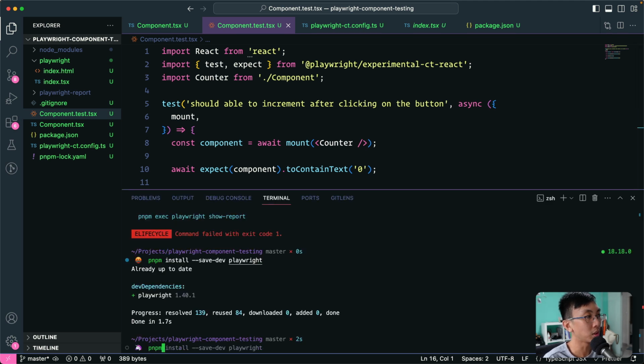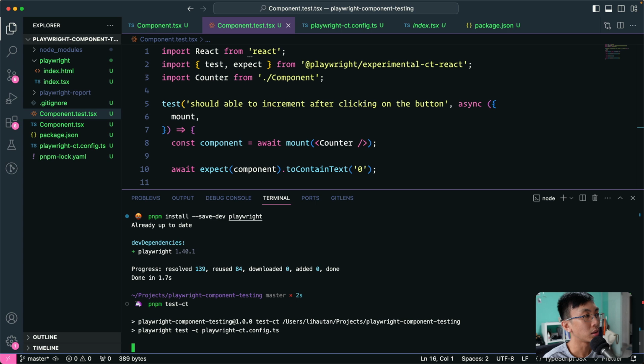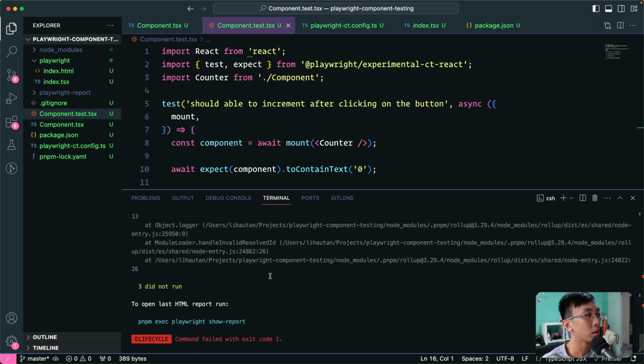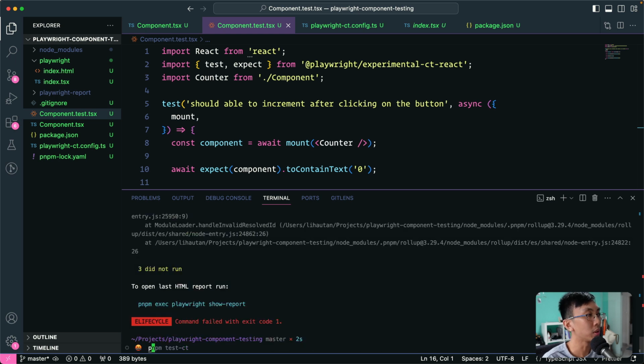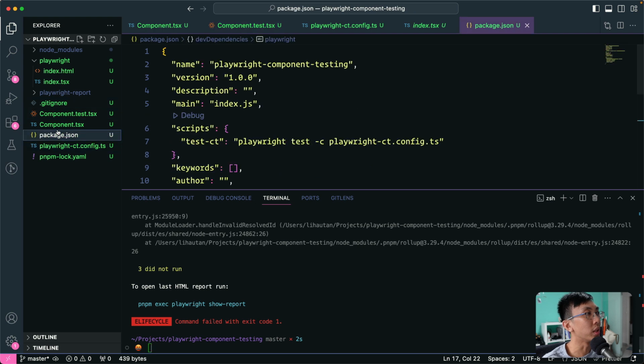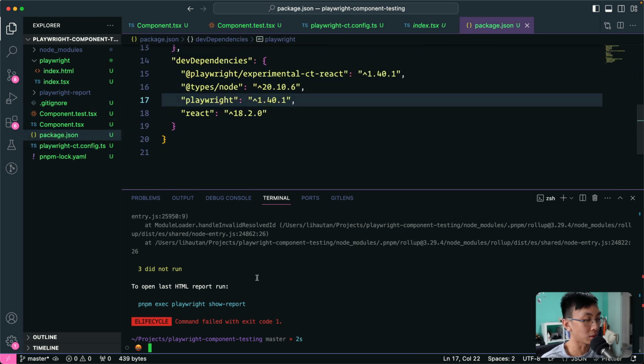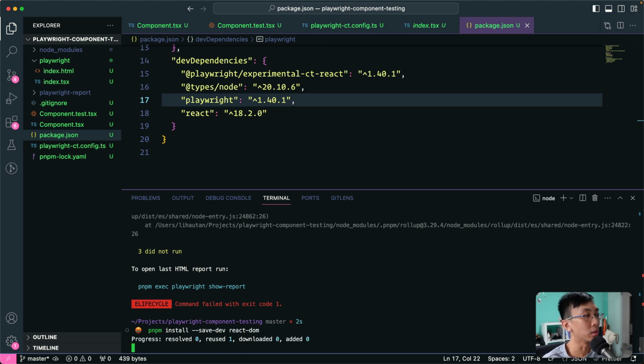So I'm gonna say npm run test-ct. We'll run. And hold on, rollup failed to... Okay, I think we probably need to have both React and React DOM as our dev dependency. So I'm gonna install React DOM as well.